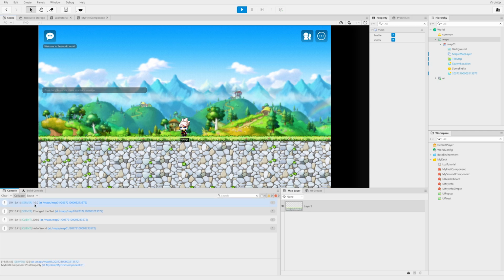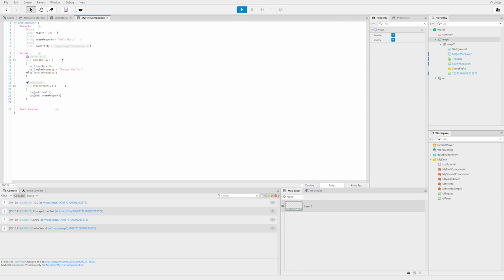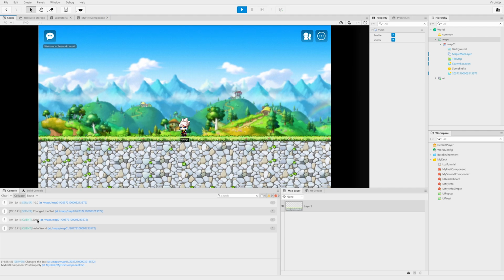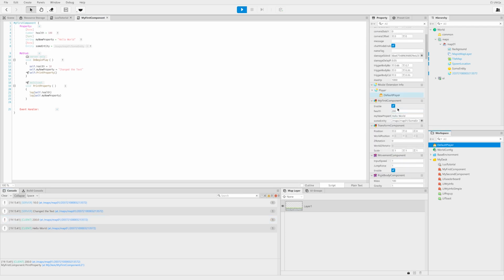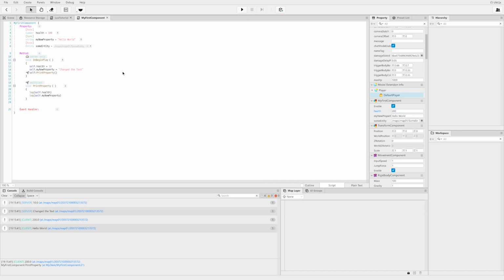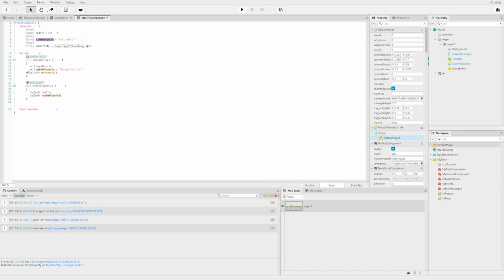So from the server side, we have 10 and changed the text. So on the server side, both of these values have changed. But on the client side, we can see that they remain the same value. Remember that even though our health is 100 right now, in our default player, we've changed this up to 200. So that's why we see 200 here, but 100 here. And that's because in the inspector, we've modified this value.